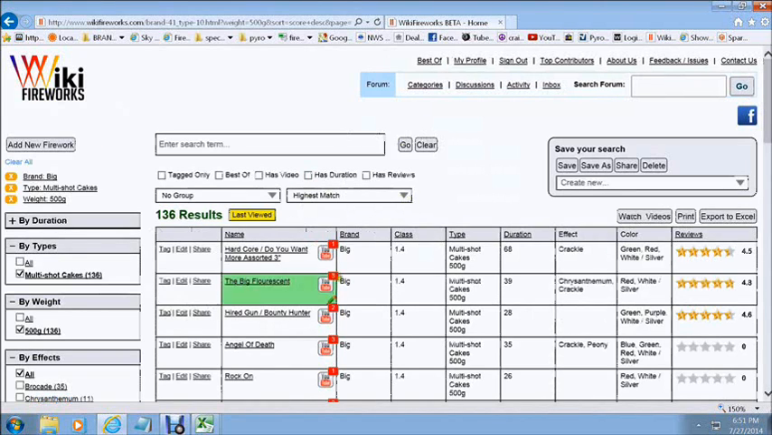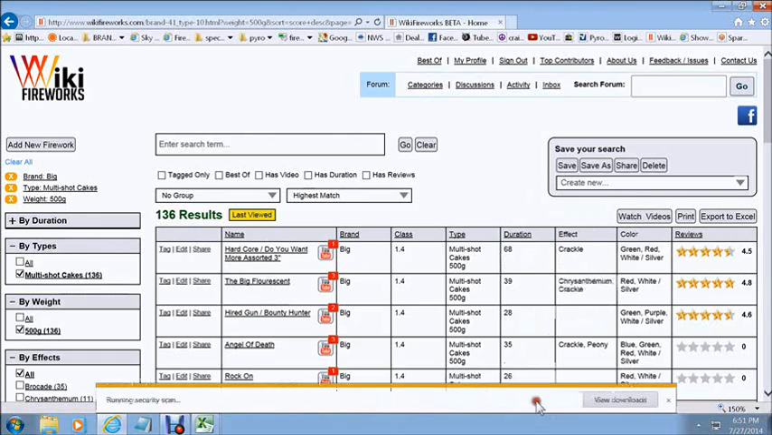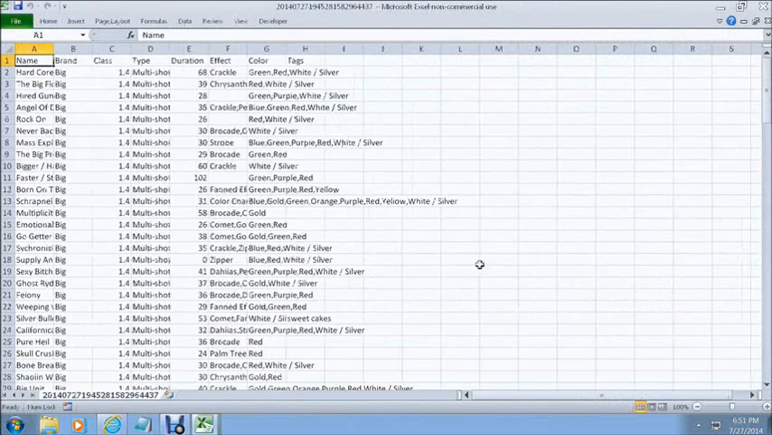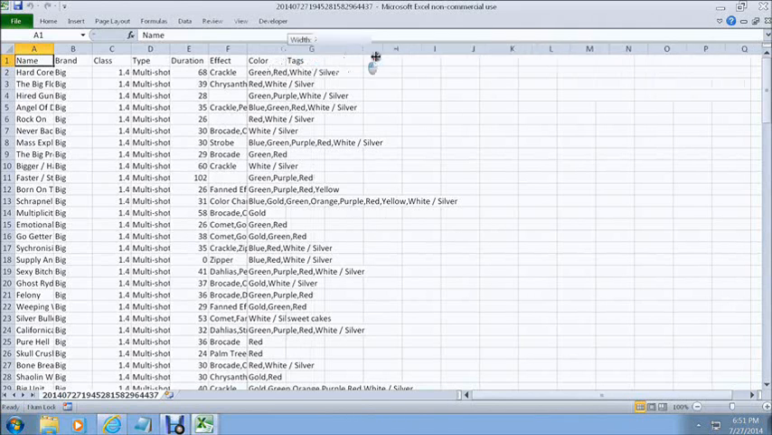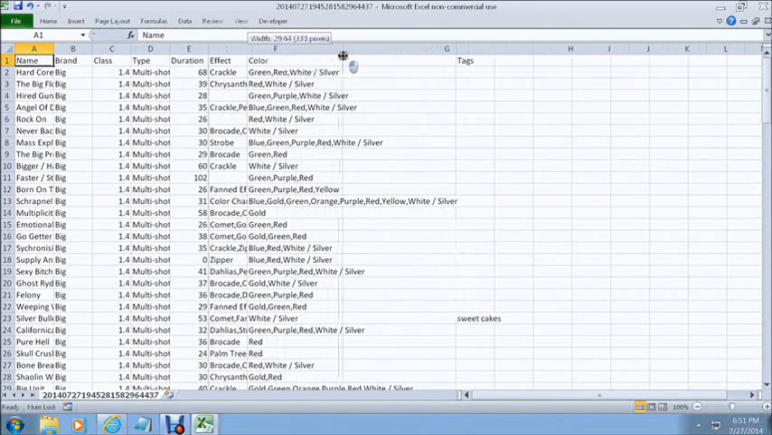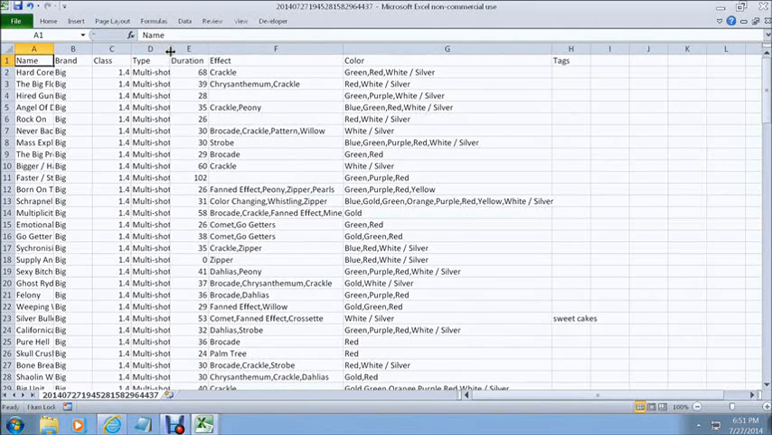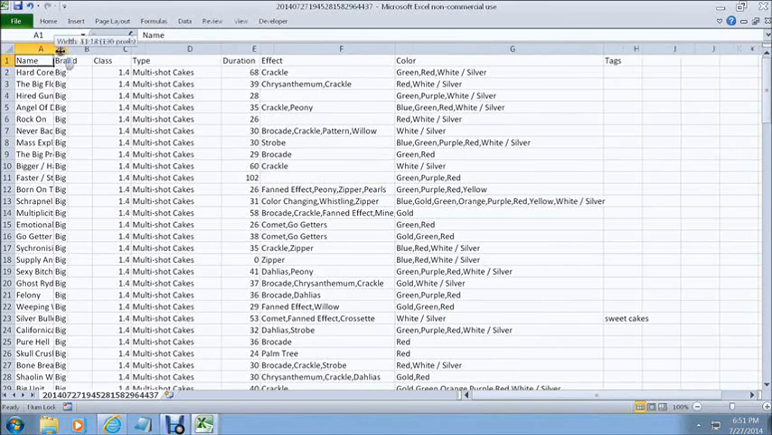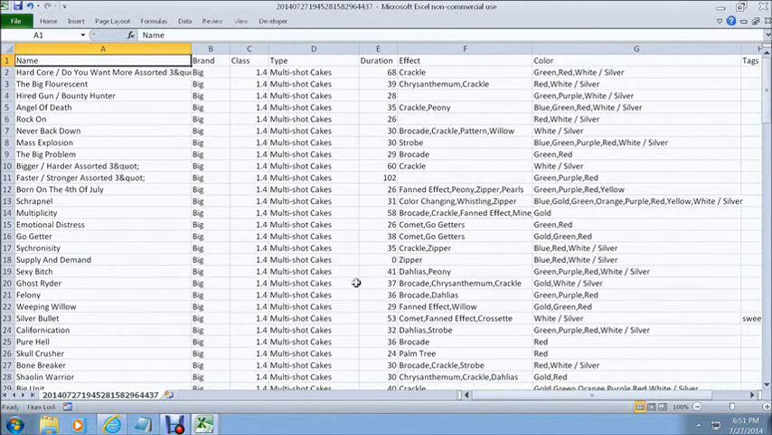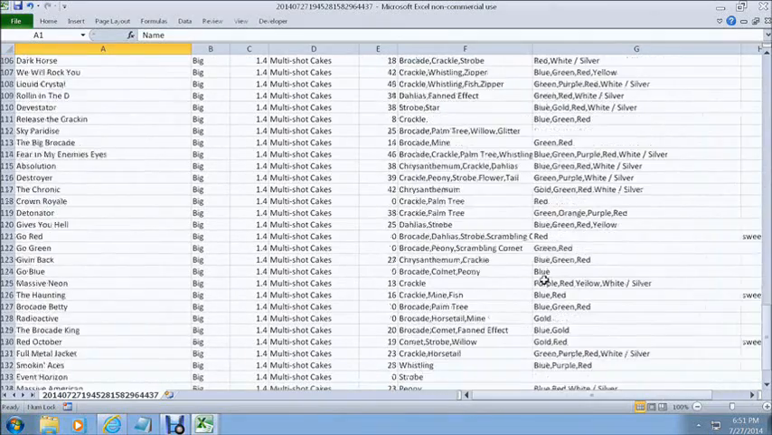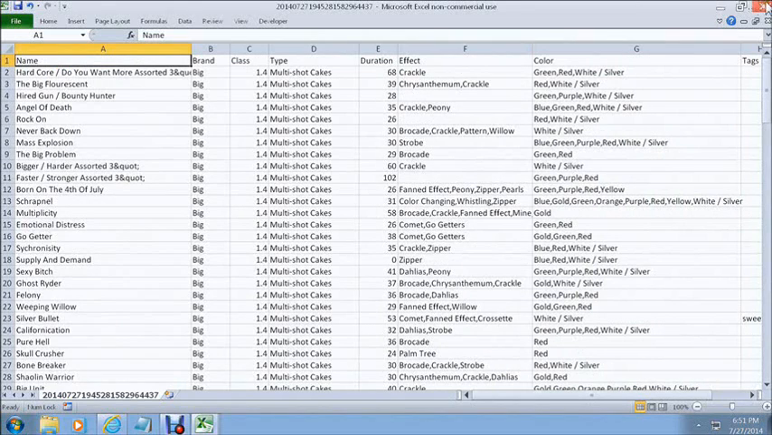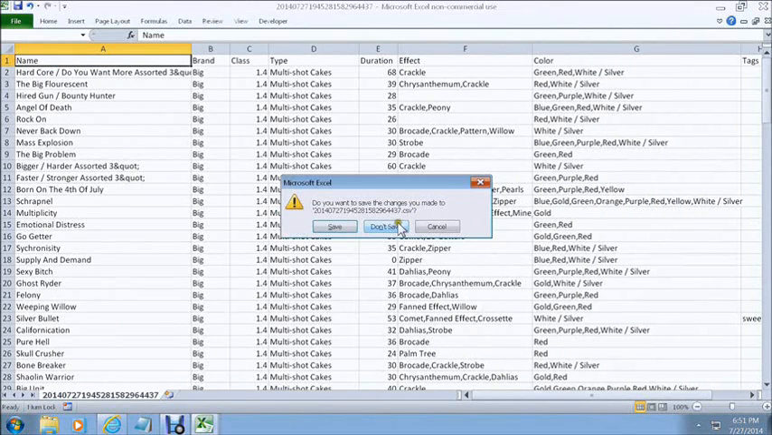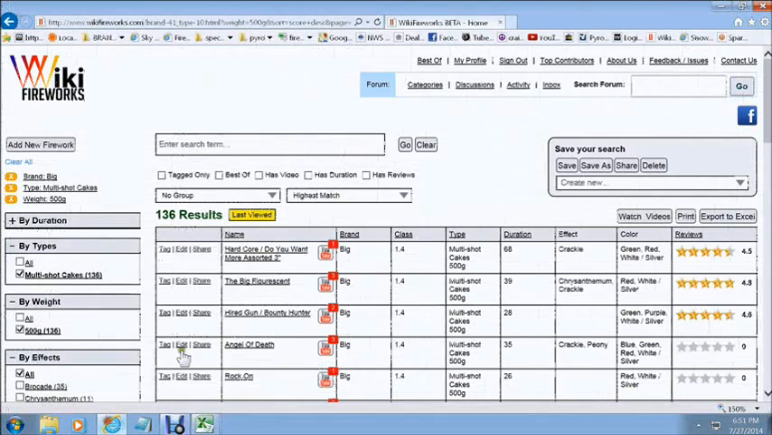We'll select Big Fireworks 500 gram cakes, and it'll come up with this list here, and we have this button over here on the right, Export to Excel. That is a huge time saver if you're using Excel to script your show. Here it comes, the durations of each cake, the colors, the effects. And so what they've done is they've made all the formulas and the filters and everything. Basically, they've done all the hard work for you, and you can just reap the benefits. They let you export it right into your Excel sheet for whatever show you might be scripting out.